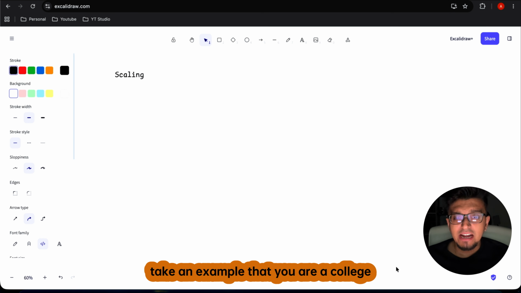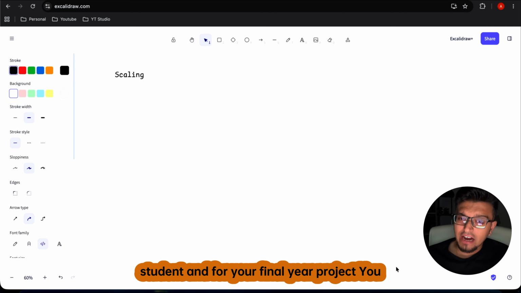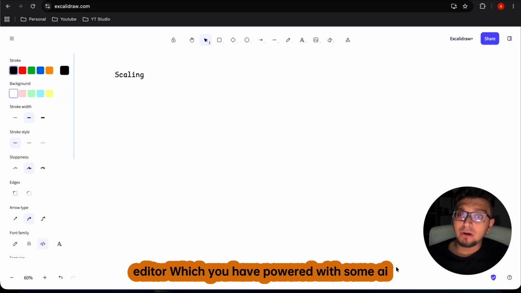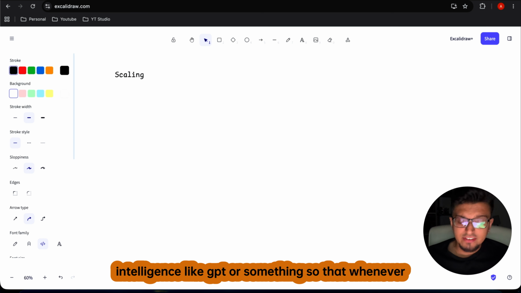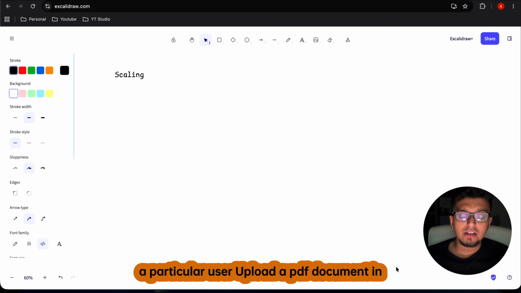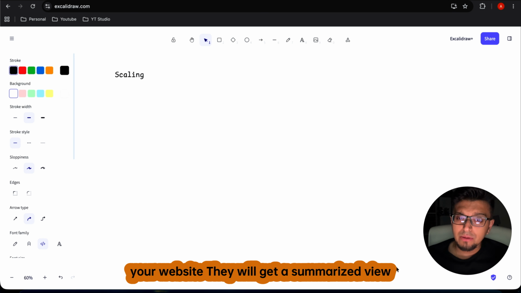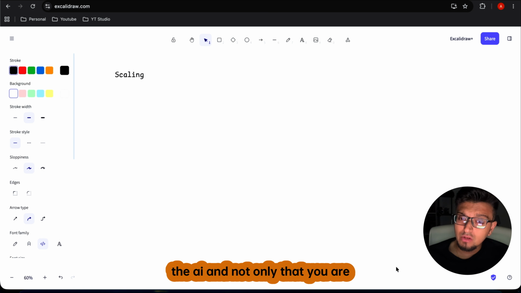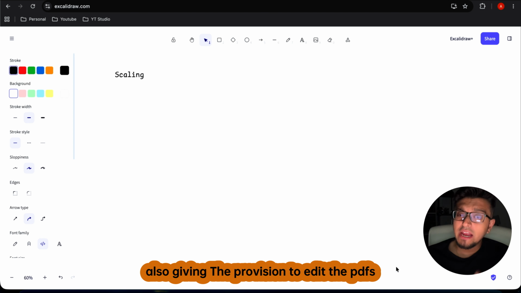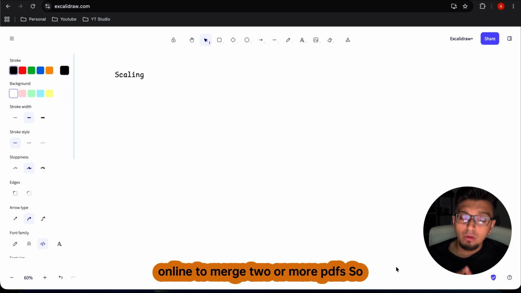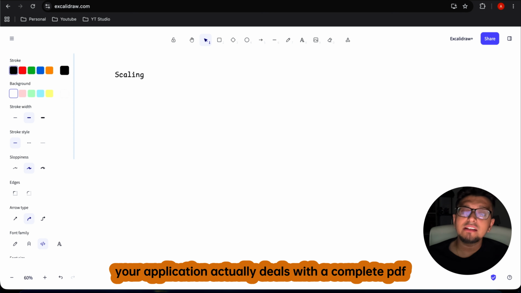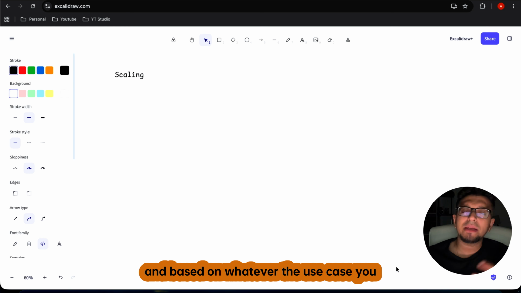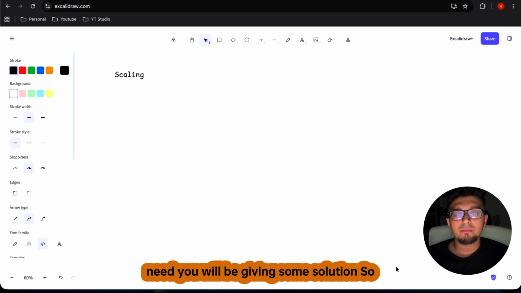Let's take an example that you are a college student and for your final year project you have created an application called a PDF editor, which you have powered with some AI intelligence like GPT, so that whenever a user uploads a PDF document on your website, they get a summarized view of the entire PDF with the help of AI. Not only that, you are also providing the option to edit PDFs online and to merge two or more PDFs. So your application deals with a complete PDF solution where you can provide any PDF document, and based on the use case you need, you will be given some solution.